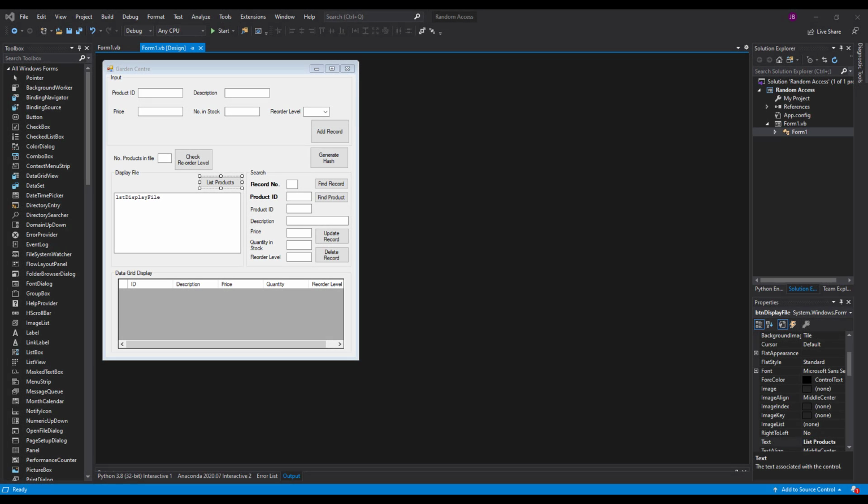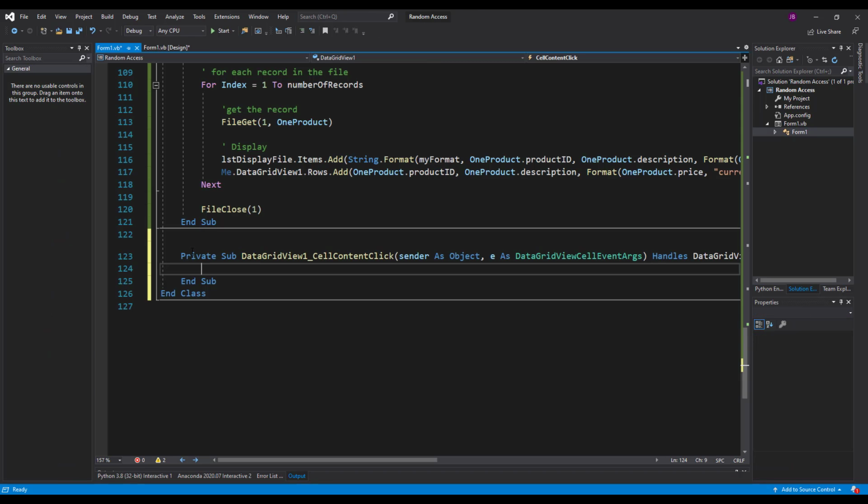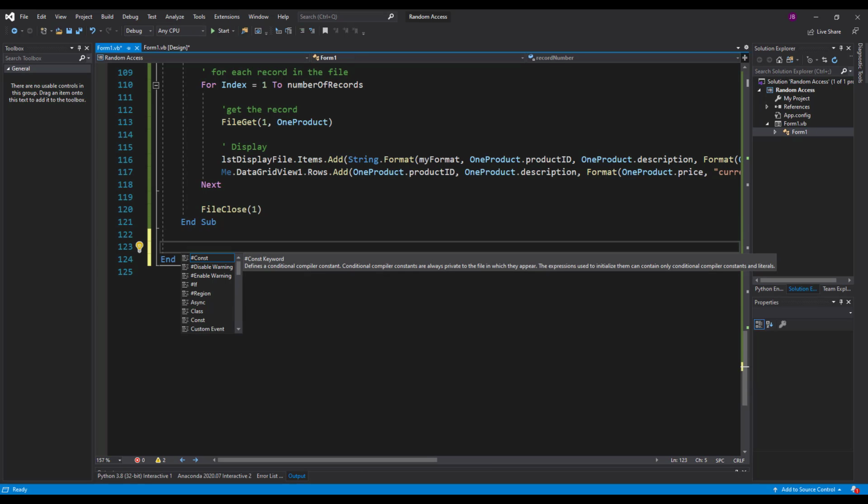Hello there and welcome to video number 3 of the Garden Centre project that we're working through. The last thing we did was we just displayed the list box and the data grid view, and one thing I just wanted to continue with was the data grid view itself. So what I'd like to do is populate some boxes when we click the data grid view.